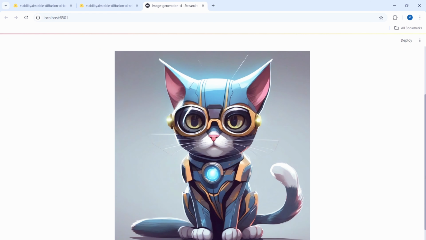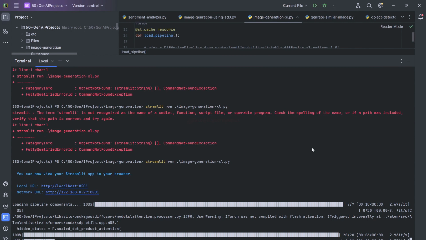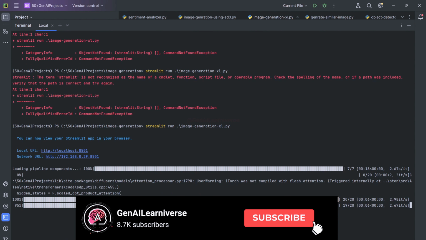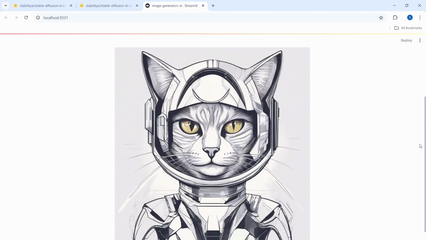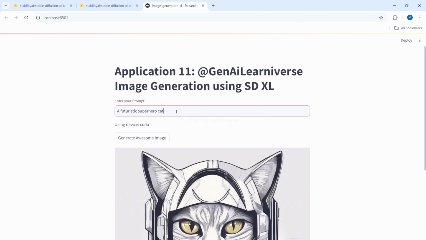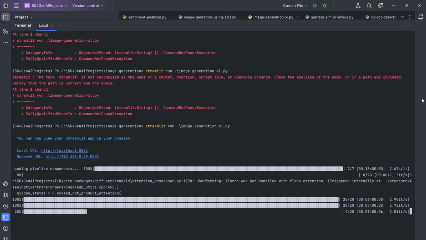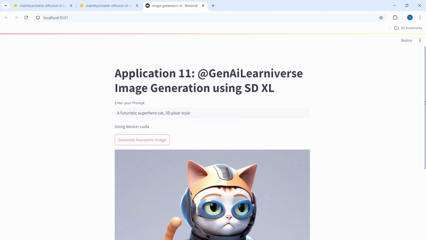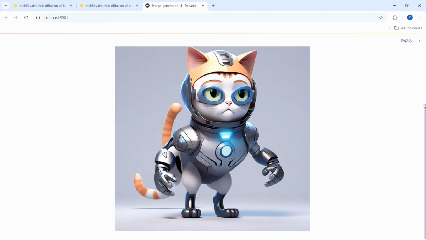Okay, this is my image that is generated. Let me try again. Generate awesome image, and this time, as you can see, it didn't load the model, it started straight from the inference step. And I should have my third image. Okay, this is my third image. Maybe I'll add a 3D picture style and generate the image. Again it is trying to load it for me, and now it is only taking 7 seconds to generate the image. That's the beauty of Streamlit: it cached my model and made everything faster. As you can see, this is a nice image that it generated, correct?